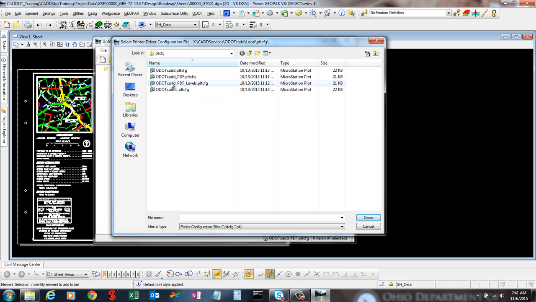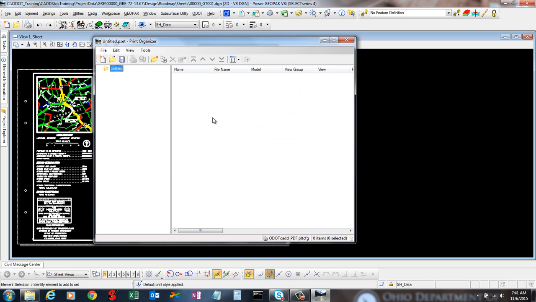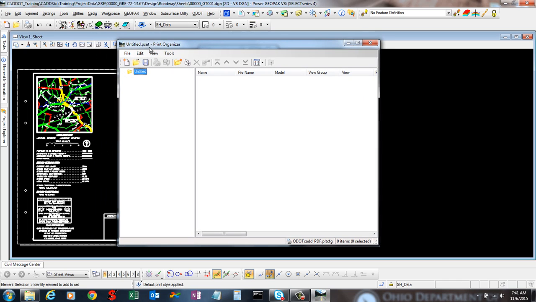The last one sets it up for printing to a printer just like the first one does, except set up to size for 8.5 by 11. That's why there's an L on it for letter size. You typically would select that, but as I said before, the print style handles that. So this is what the dialog would look like. Print Organizer uses a PSET file, and your PSET file is what contains your print set.